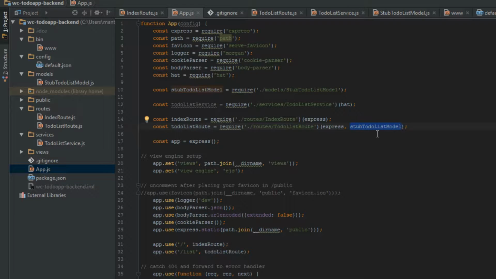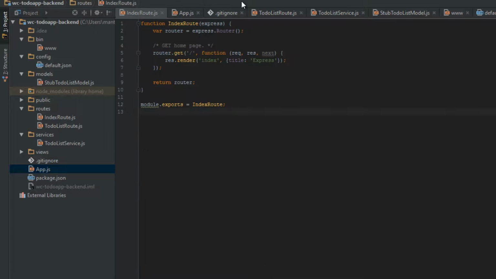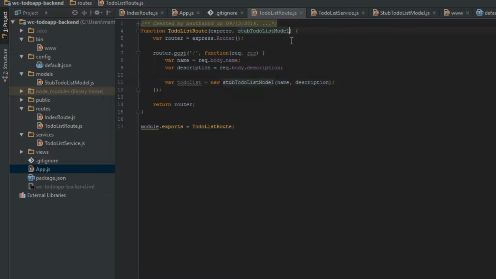And then we need to pass the service in as well. So with the model, let's pass the service in. It's just toDoListService. And then make sure that it's accepted inside our root. So inside here it will be a toDoListService.